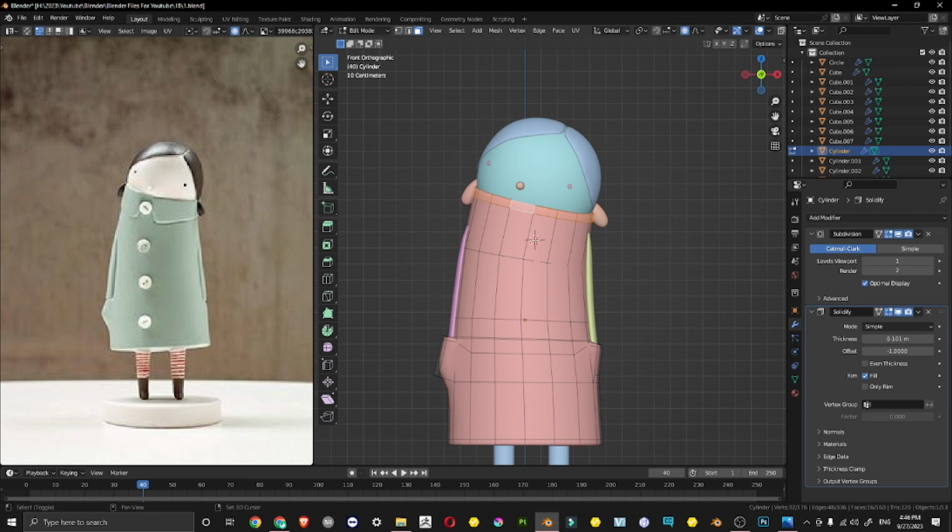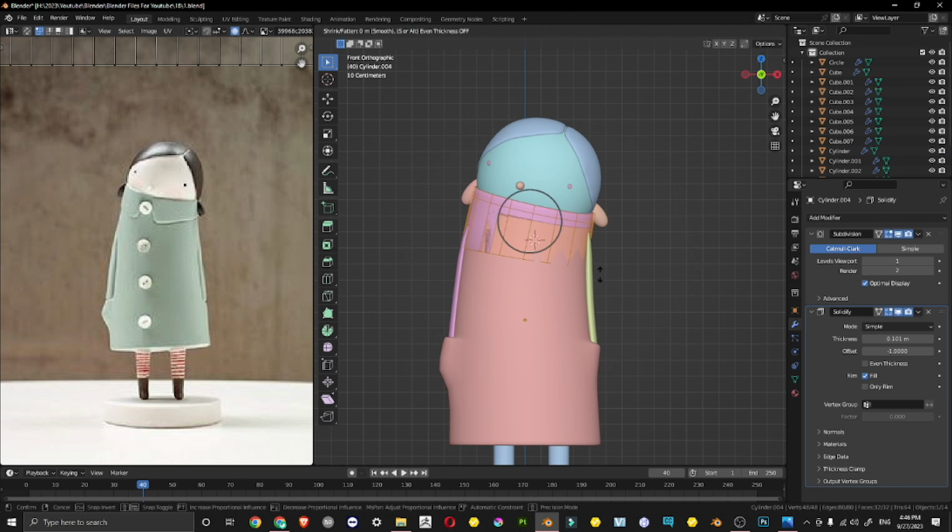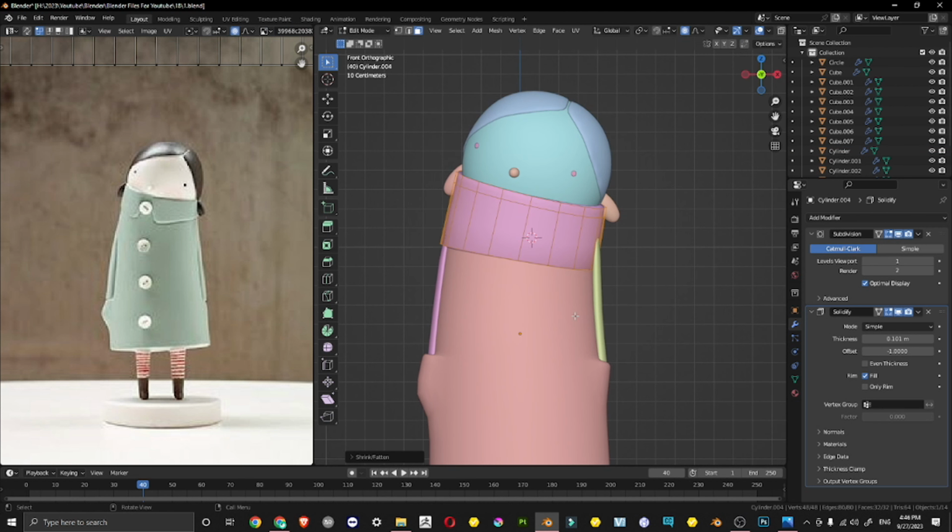It's time to make the collar. Duplicate this part of the coat and press P and separate by selection to make it a separate object. Select the collar, go to edit mode, select this edge, press Ctrl plus B and move the mouse to bevel it. Delete this face and do the collar adjustment.